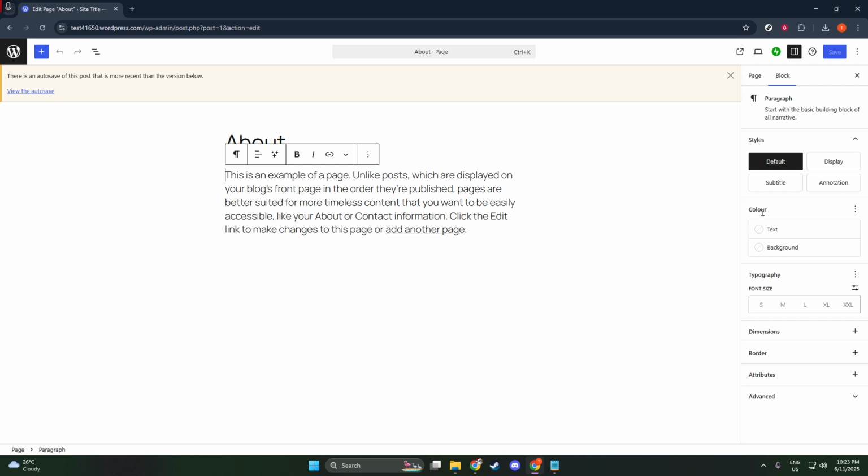Now turn your attention to the right side of the screen. Locate and click on the Block tab in the editor's sidebar. This area contains customization options specifically for the block you've selected. Within the block settings, click on Dimensions. This will provide you with options related to the size and spacing of your block.